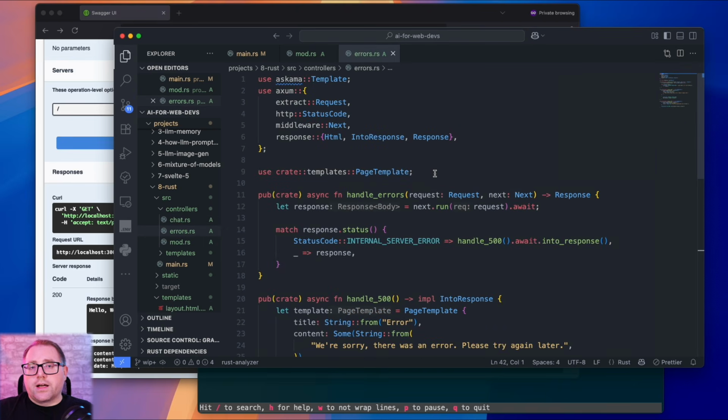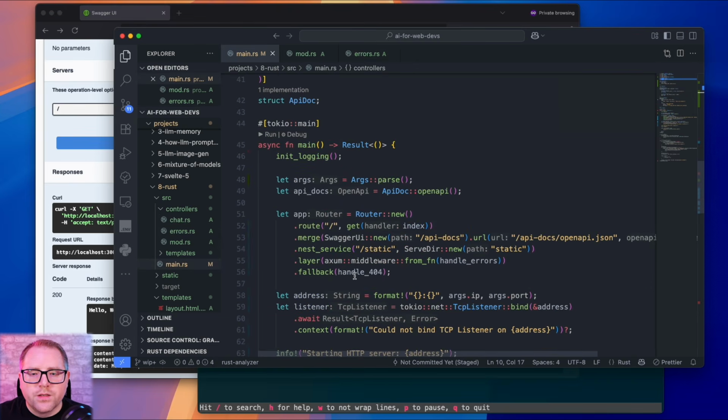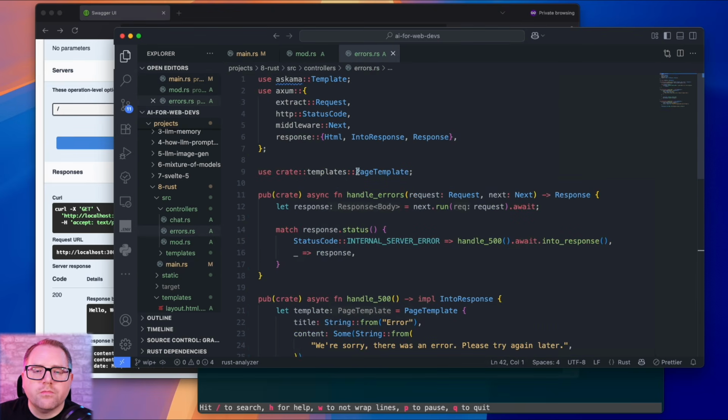So these would run either on 404, and if we take a look at main, on_error is obviously when there's ever going to be an error, or if all else fails, if it can't find a route, then fall back to 404. So we're going to bring in quite a few dependencies. We're also going to use our PageTemplate struct from the templates module. So you can see here, starting at the crate, go down into templates and pull in PageTemplate.